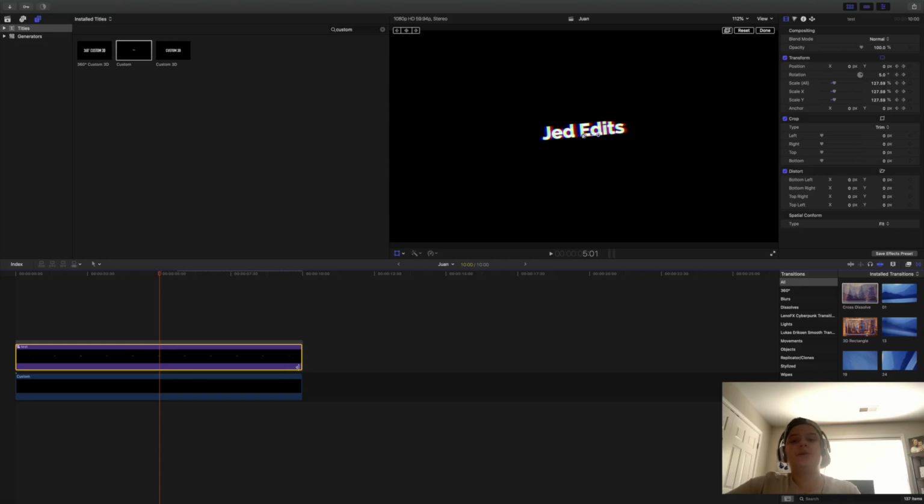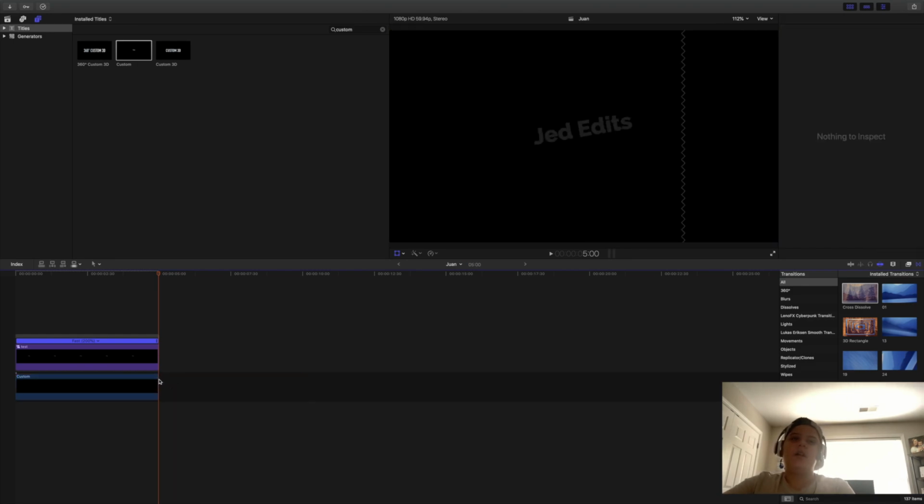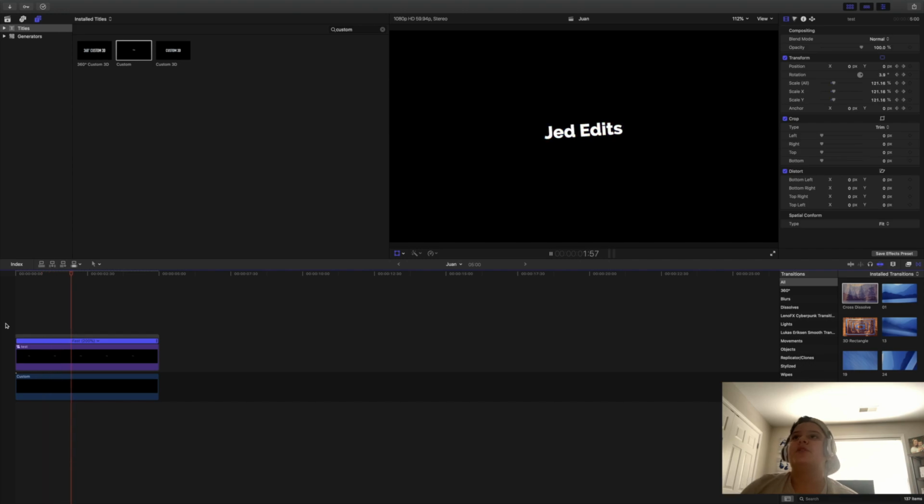Personally, I thought it was a little bit slow, so what I'm gonna do is come over here and make it 2 times faster. So then you can just chop the bottom clip by pressing Command B on your keyboard. So now it's a little bit faster and I think it looks way better.